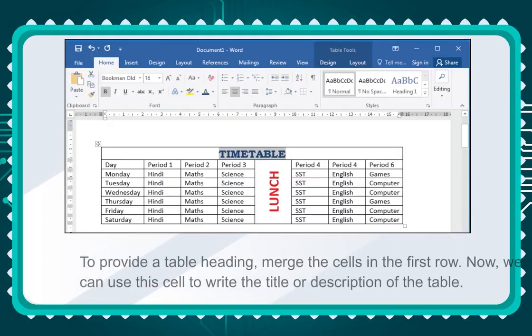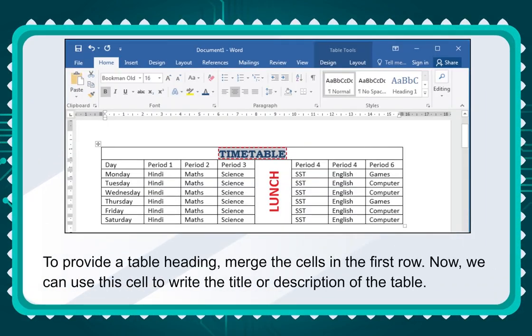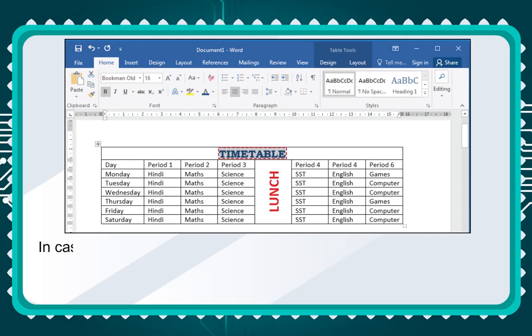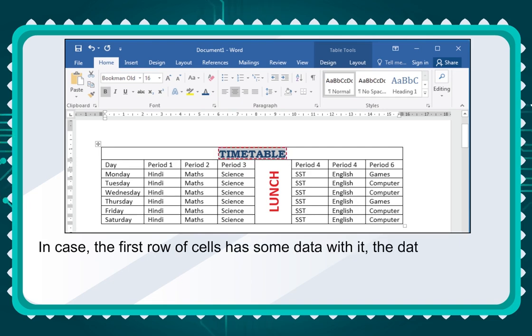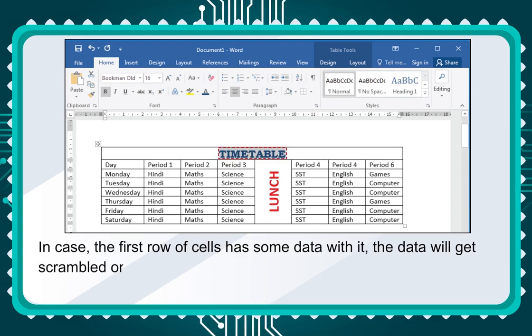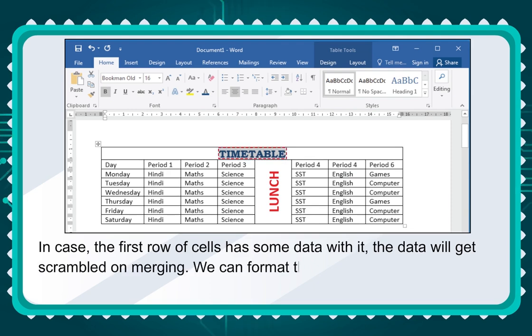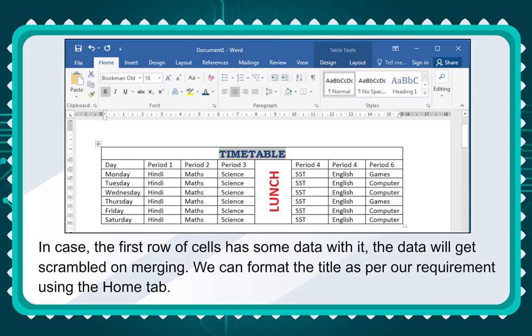Table heading. To provide a table heading, merge the cells in the first row. Now we can use this cell to write the title or description of the table. In case the first row of cells has some data with it, the data will get scrambled on merging. We can format the title as per our requirement using the Home tab.